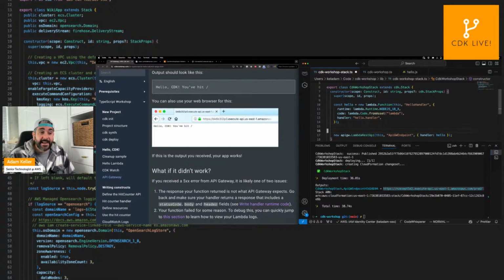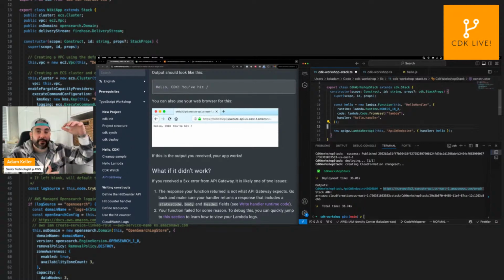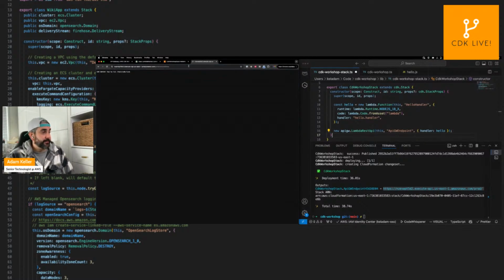On top of that, I get to leverage these abstractions, these L2, L3 constructs that handle a lot of the defaults and a lot of the boilerplate. So I don't have to define hundreds of lines of infrastructure code just to solve the use case that I'm looking to solve. In this case, I am using the Lambda REST API construct, which handled the authoring of all of the underlying infrastructure as code templates to make sure that my Lambda function can actually handle that call and receive it and then respond. And I didn't have to define the IAM policies or any of the boilerplate to connect everything together.